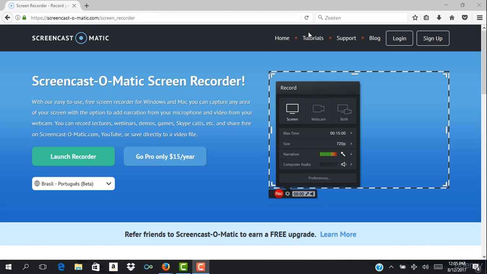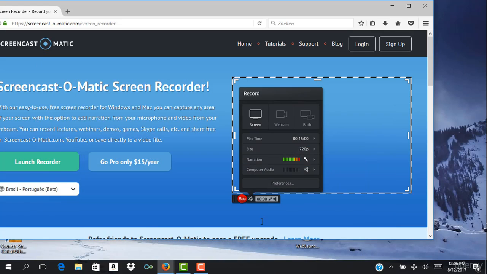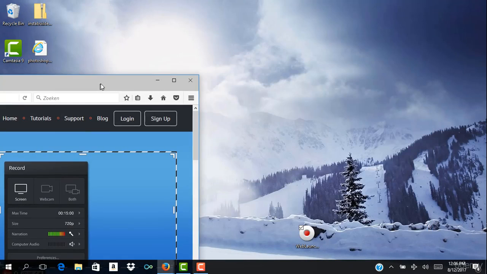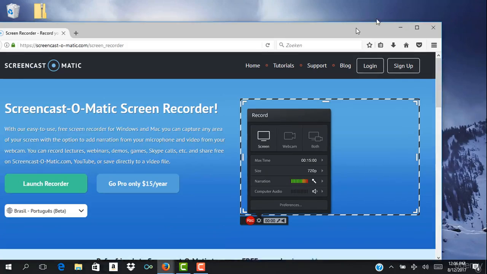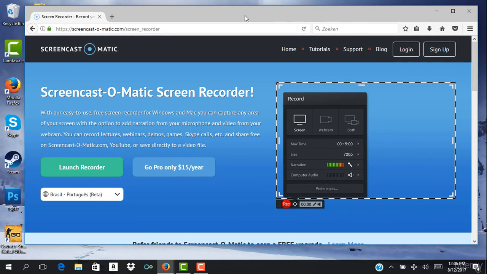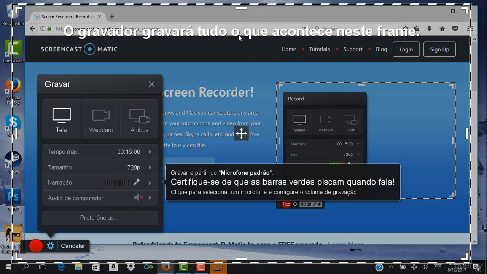Now they do have tutorials, they have support, and they also have a pro version, which I've heard is pretty good, but I wouldn't necessarily recommend it, because the idea here is to record for free. Once you've downloaded your recorder, you'll find it here. It's going to be called Web Launch Recorder, or Screencast-O-Matic. I don't know why the names are different from time to time, but I've downloaded it on two different computers and they have different names. I guess those are different versions.